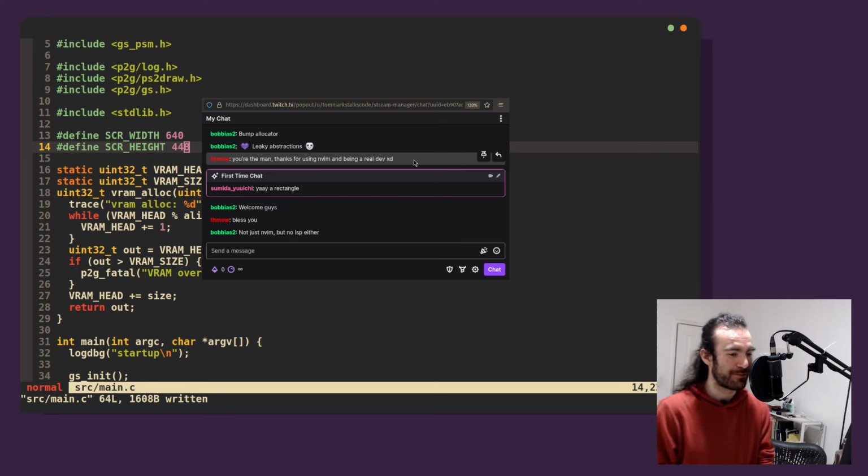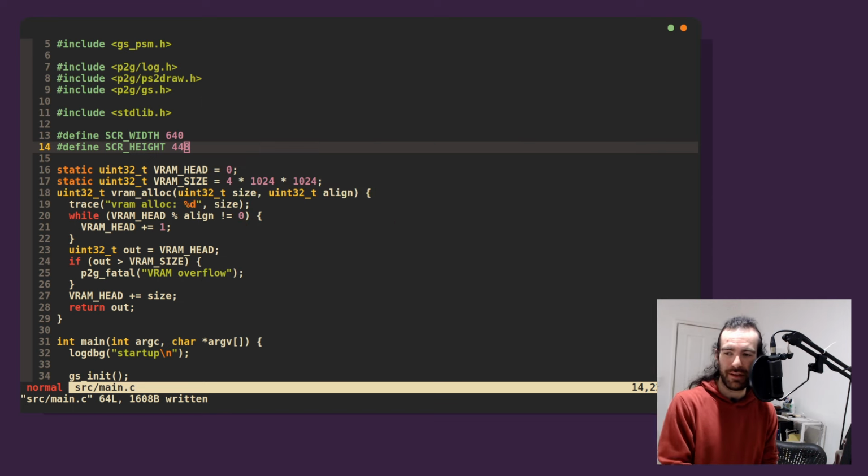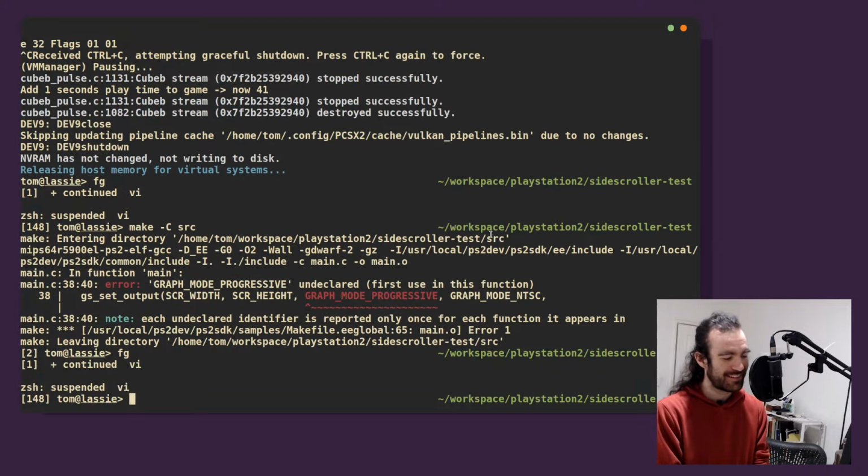Using NeoVim, being a real dev. Look, everyone's a real dev. If you write code, you're a real dev. But some of us just have bigger brains than others.